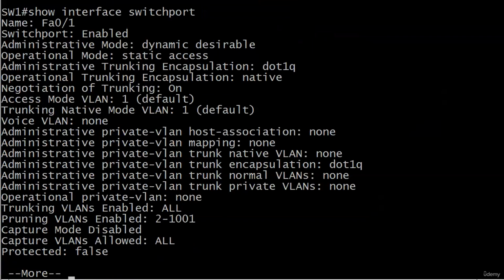The reason I like to use this one, it gives you a lot of other handy information too. It tells you whether the switch port's enabled or not, what the admin mode is, what the trunking encapsulation is, access mode VLAN information, trunking native mode VLAN information right there. The one thing that I'm interested in the middle of all of this is negotiation of trunking on. And all this private VLAN information below it, you may use that in future studies, but as you do, this is a great command to come back and just keep checking your VLAN information on the interface level.